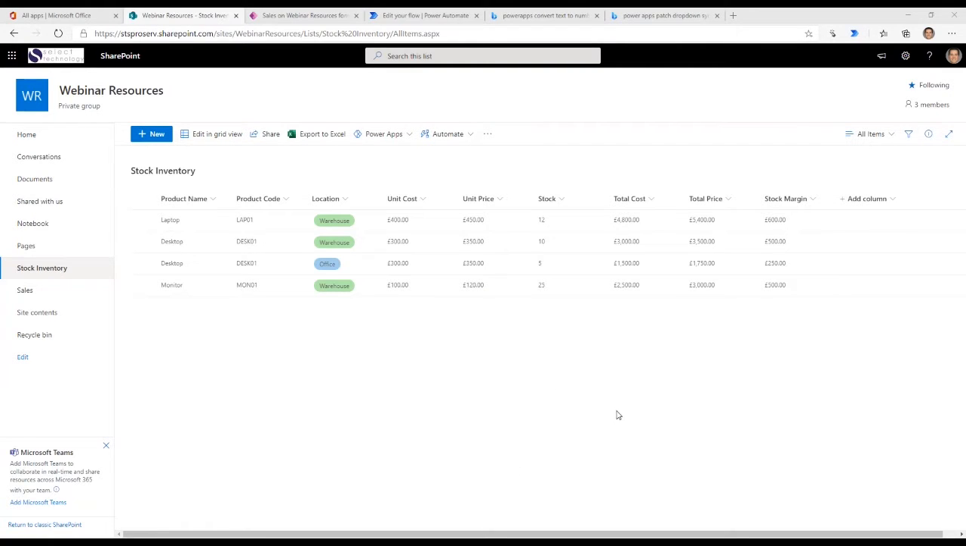So what we're looking at here is a stock inventory list, as you can see, that is built. We've got this little SharePoint site called Webinar Resources. Pretty clear what that is: we use it for providing resources for the webinars. I've built a stock inventory list, very basic IT stuff of laptops and monitors. Going through here, we've got a product name, product code, a location, unit cost, unit price, stock levels for the various items, and then some calculated fields on the end. You can extend this out as far as you want to go. And in fact, what I'm going to do is quickly build this again. I'll have to call it something different.